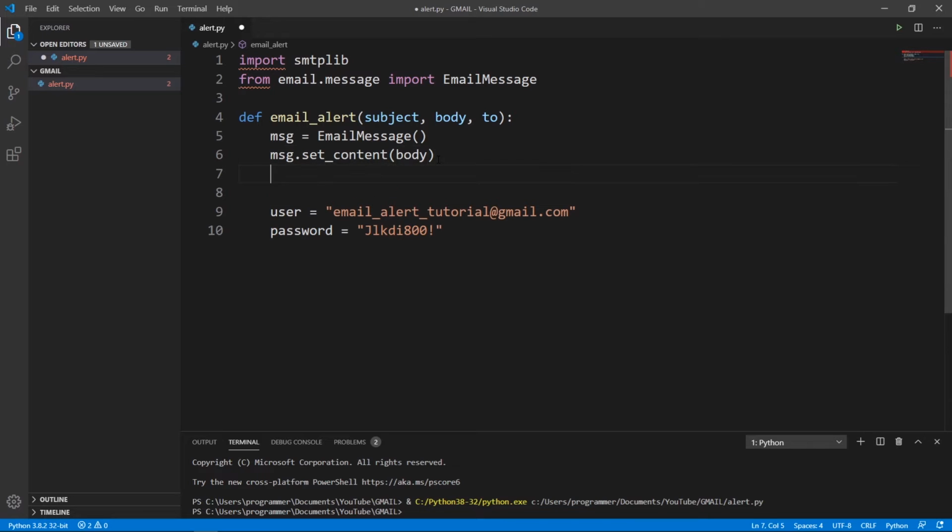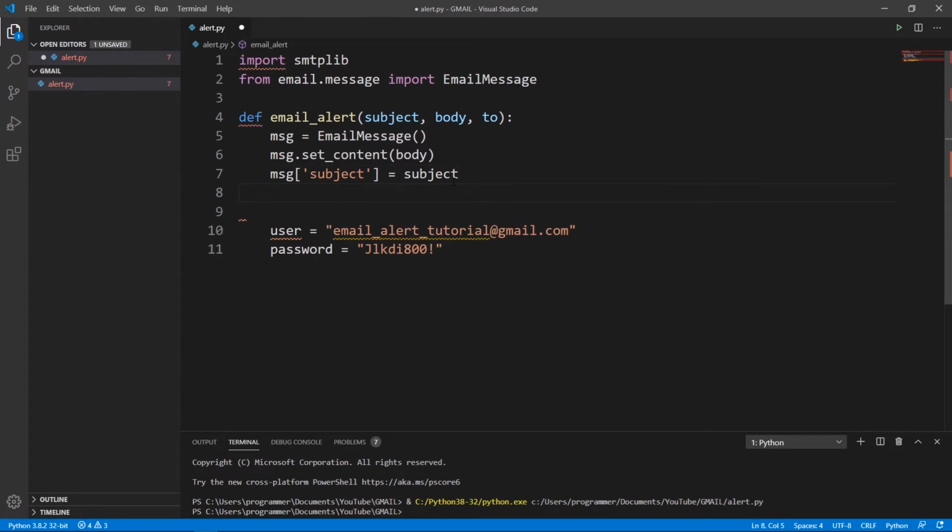I'm also going to set the subject of my email that I set up above. So I'm going to say msg['subject'] and set that equal to whatever I passed into this function for my subject. And I'm going to do something similar for the to variable. So I'm going to say msg['to'], and I'm going to set that equal to whatever I passed in the to parameter up above. So now we have our email set up.